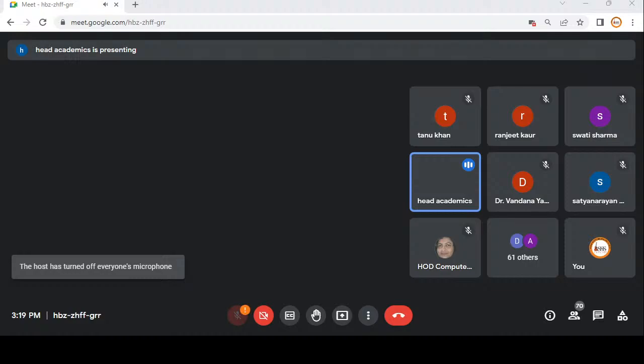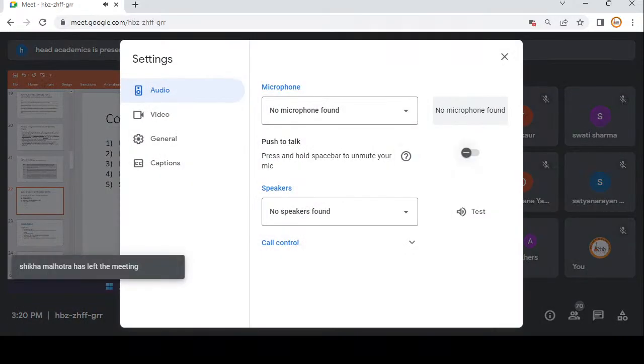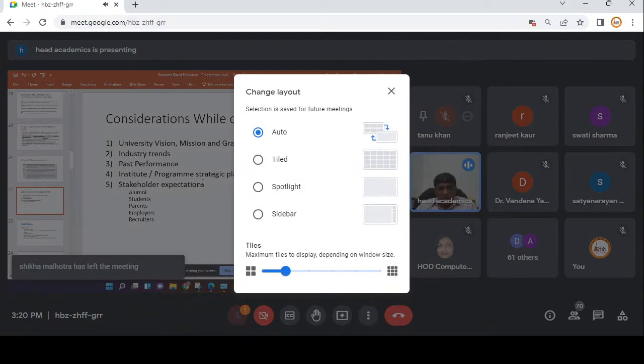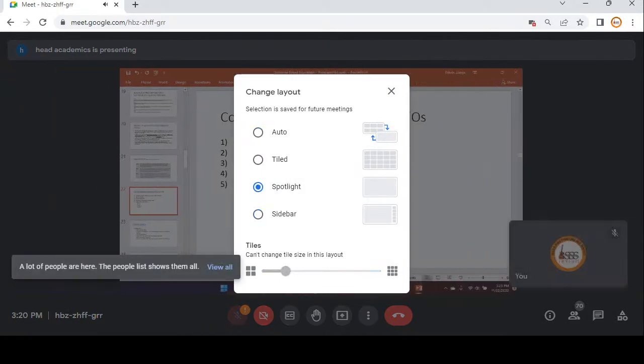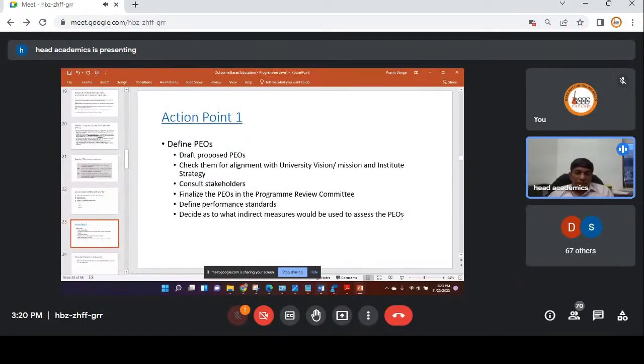Is important. So the key thing in this is consultation with stakeholders. You could have a process, you could have committees, you could have records of consultation, and then based on whatever inputs you get from stakeholder consultations, you can, as a faculty team or the program managers, draft PEOs.